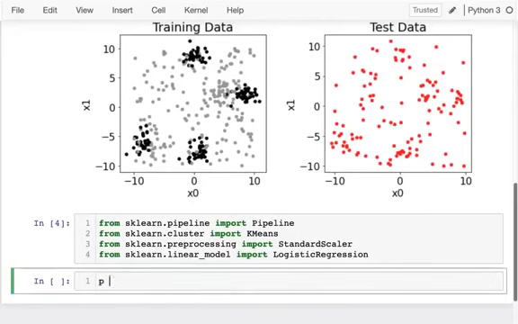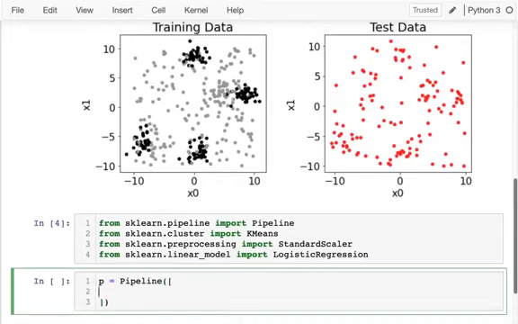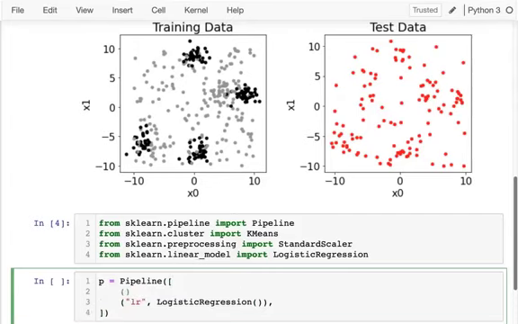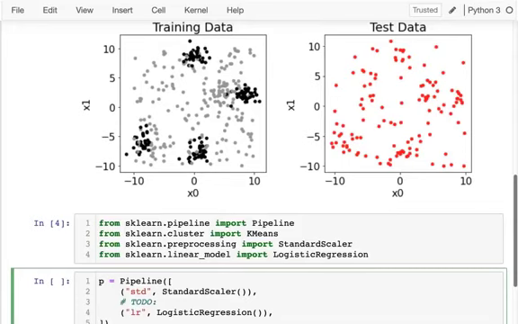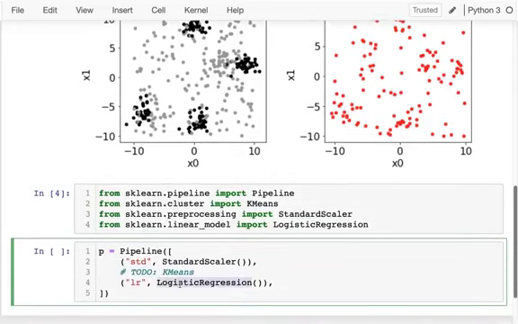Okay, so I'm going to create my pipeline down here. P is a pipeline, and a pipeline is just a list of steps. And the last step, the most important one, may be a logistic regression, like so. And the first one is going to be standard scaling, Standard Scaler, like so. And then eventually I'm going to add in k-means as a pre-processing step to help logistic regression work better.